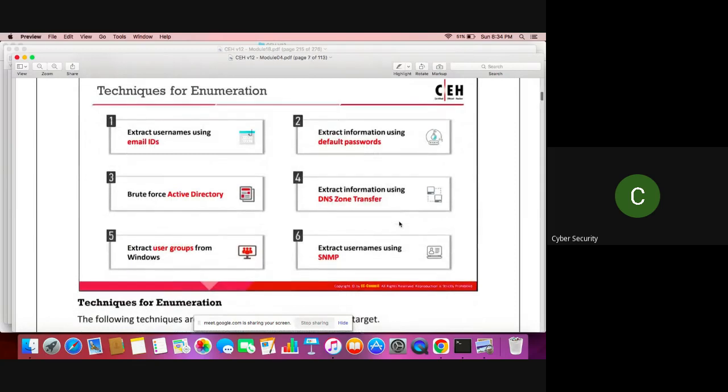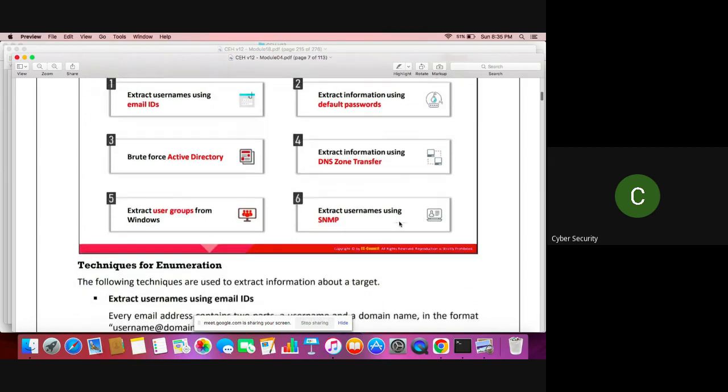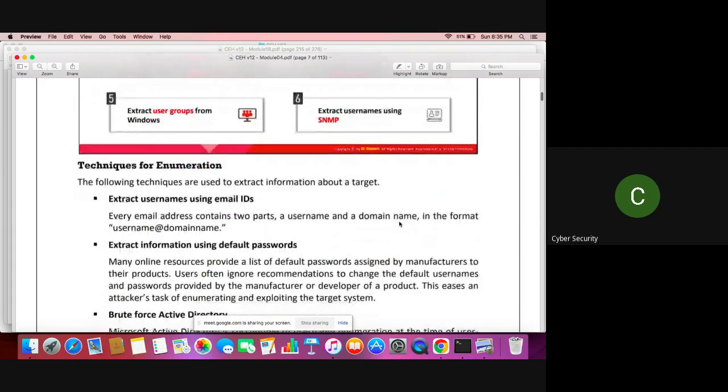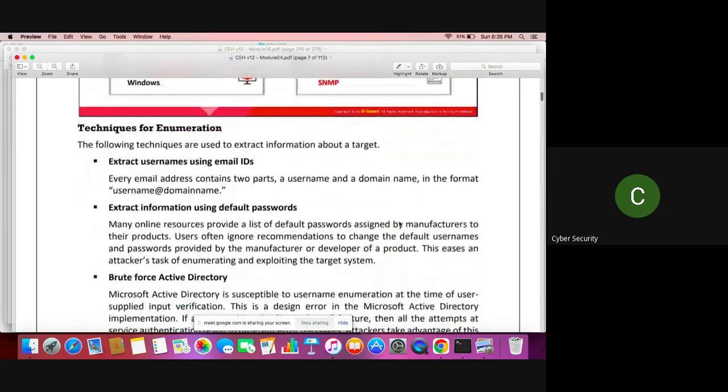Well, the different techniques for enumeration: extract usernames using email IDs, extract information using default passwords, brute force Active Directory, extract information using DNS zone transfer, extract user groups from Windows. So let's look at them one after the other. So extract username using email IDs.